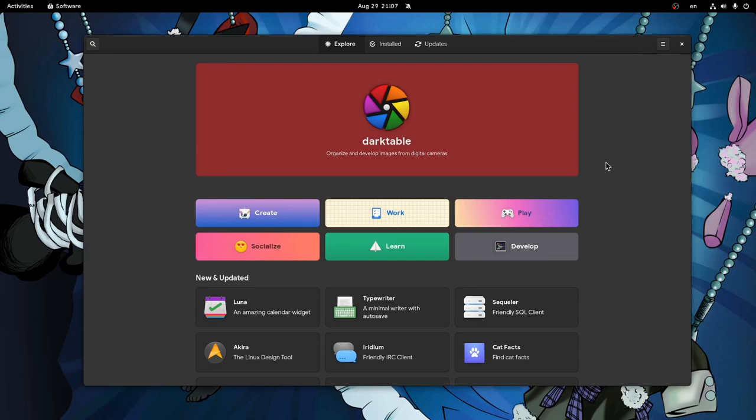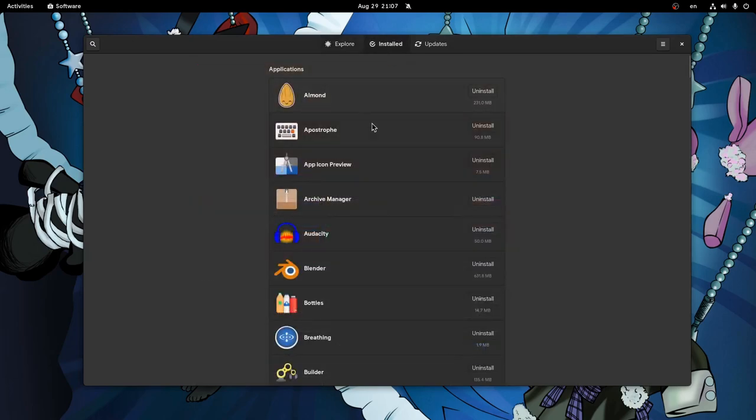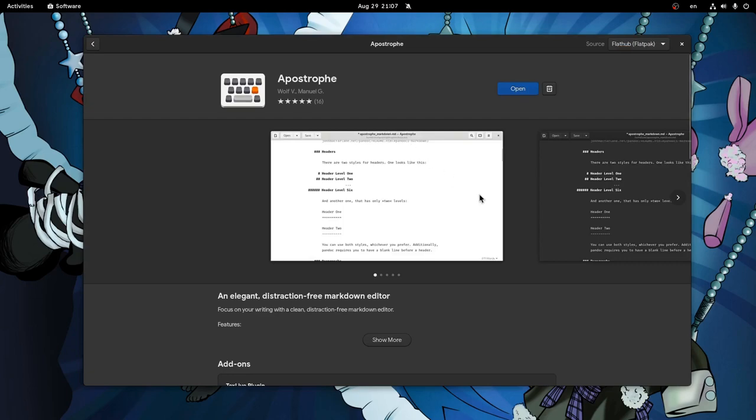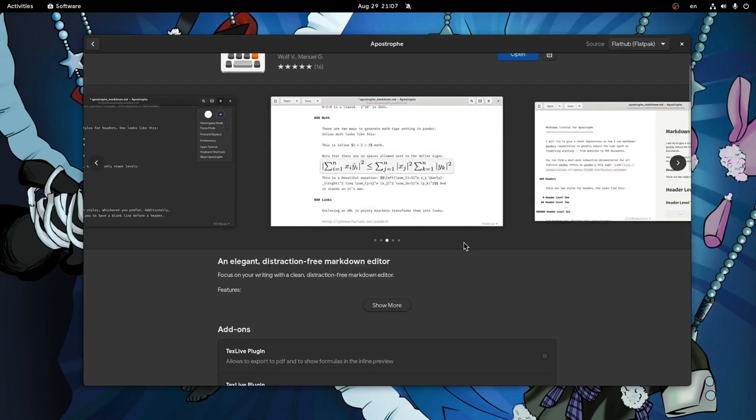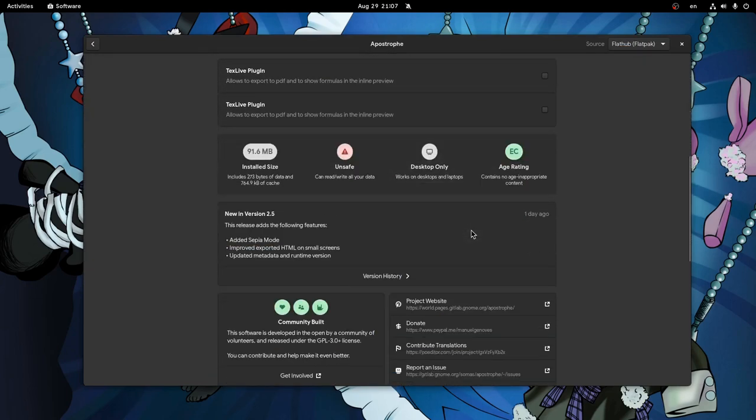First of all, this is GNOME Software 41 beta, and there are a few UI changes like these new categories banners. Nothing really important though. So, let's jump to installed apps to show you something a little bit better, and let's click on Apostrophe maybe? And that carousel aside, we also have some new info panels too.